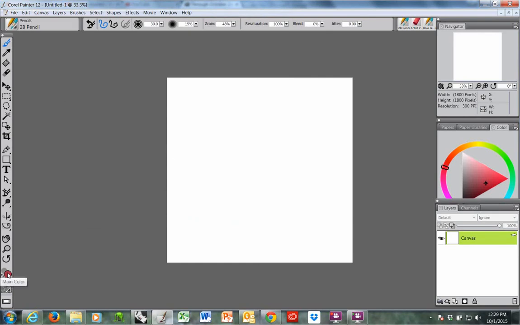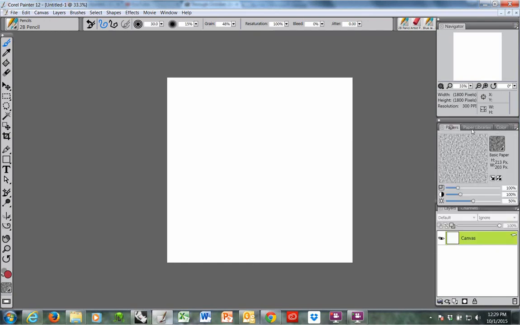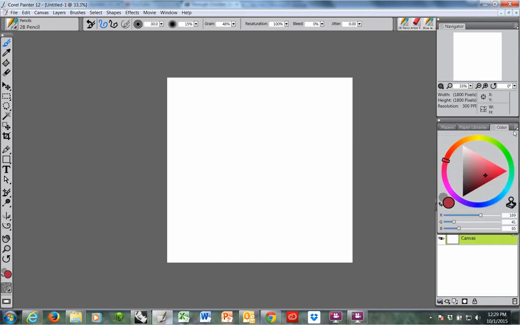I have my color set to red and gray, which is not very useful. I have color sets set up, generally speaking, but this will work fine. Remember, to switch back and forth, it's Shift-X. I usually like to draw at about 62.